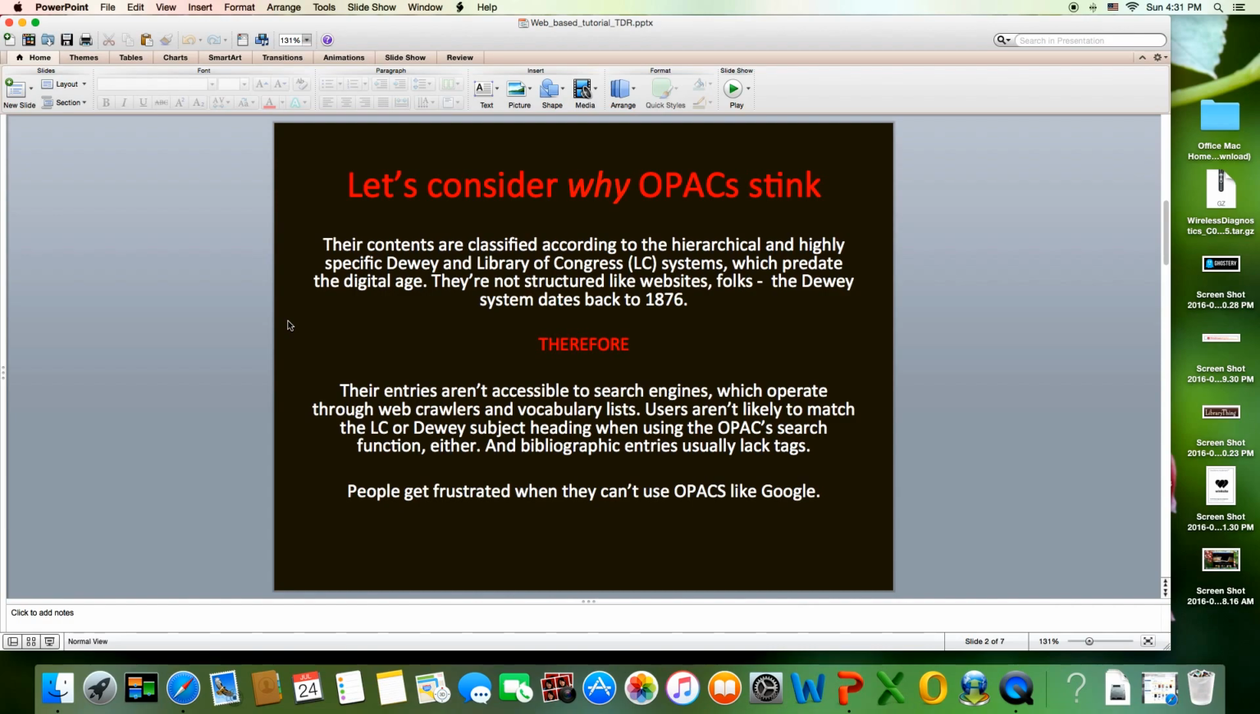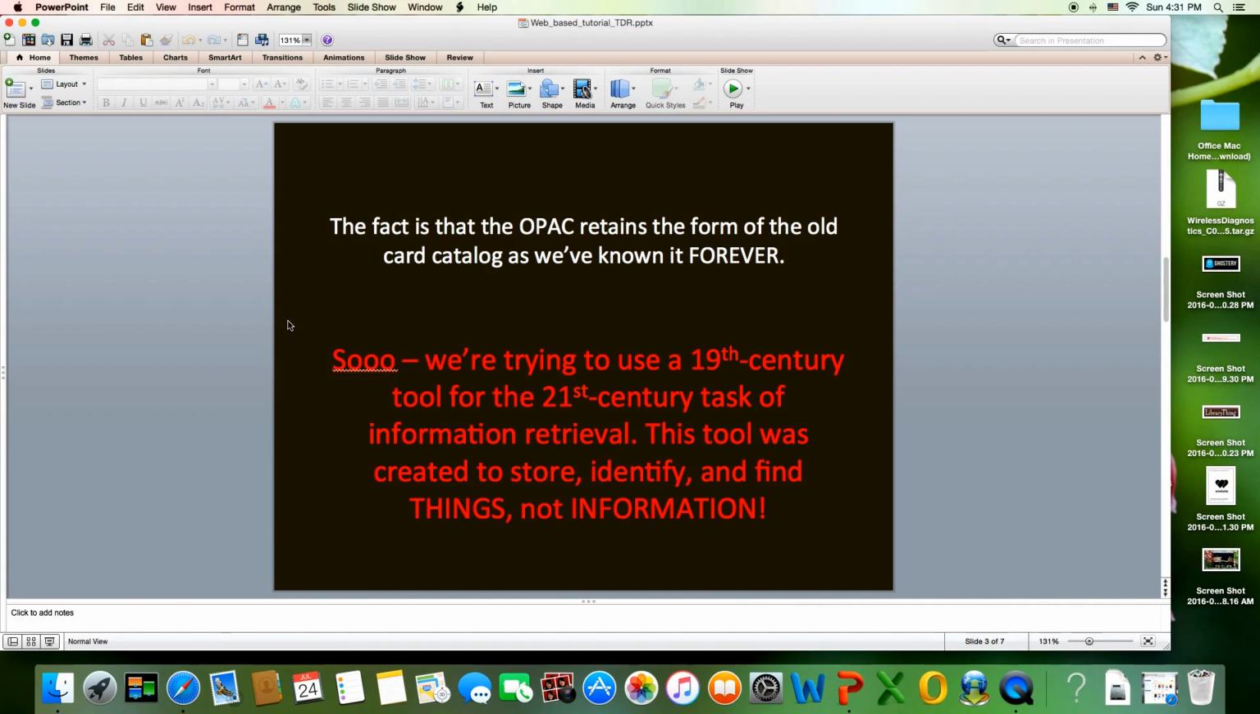So people get frustrated when they can't use OPACs like Google. The fact is that the OPAC retains the form of the old card catalog as we've known it forever. Forever being since about 1840. At the end of the day, we're using a 19th century tool for the 21st century task of information retrieval. This tool, the OPAC, was created to store, identify, and find things, not information. The key to using the OPAC, therefore, is to identify the things that contain the relevant information.